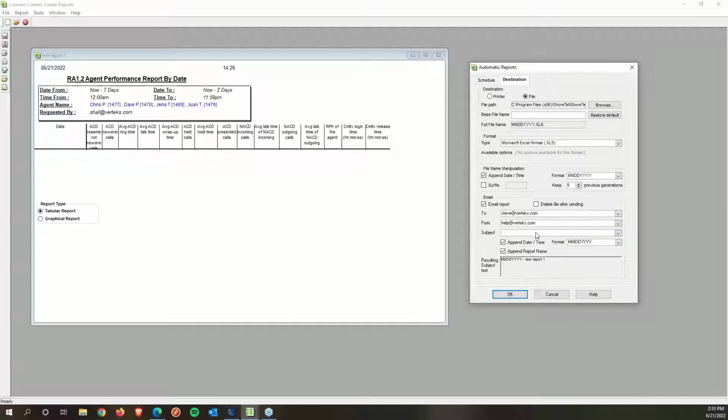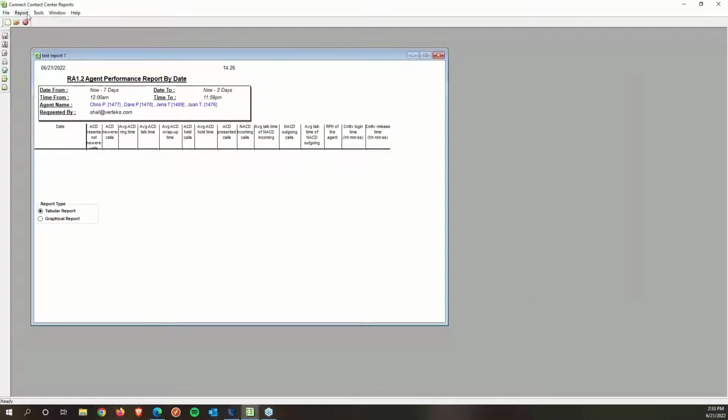And then the subject. So we've got our test report that we built here. So maybe we put that in the subject. And then do we want to, again, append the date and time so that if we're searching our email for a particular report, we can include that in the search and help us find it. That might make sense. And so we can go ahead and say okay to that. And now we have that scheduled.